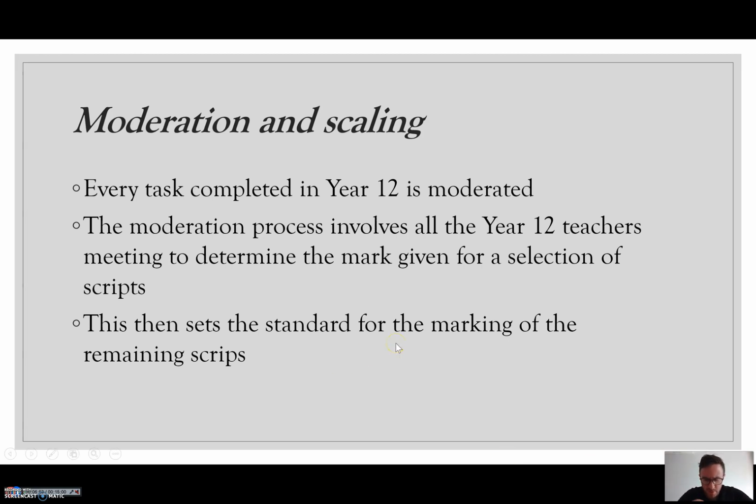So then what we do is say we've got these 6 scripts and we've got a 15 out of 30, a 18, a 26. That helps us set the standard so that every script that follows will fit somewhere along that line. Now, the purpose of this is we want to ensure that your school mark and the mark you get in your WACE exam is as close as possible.